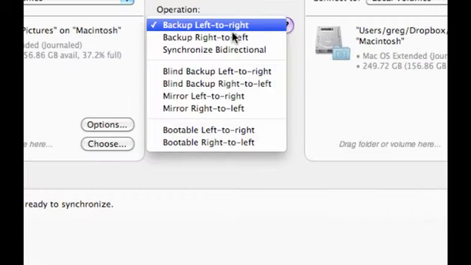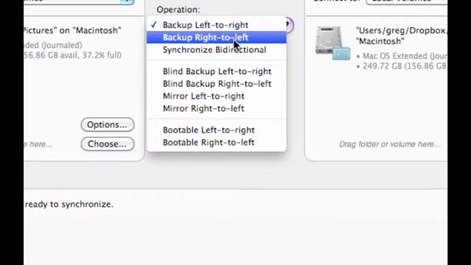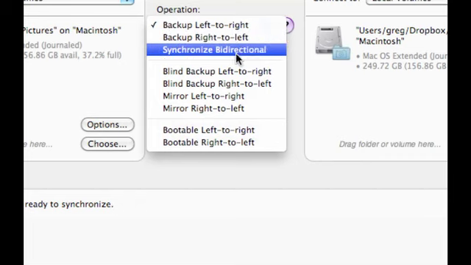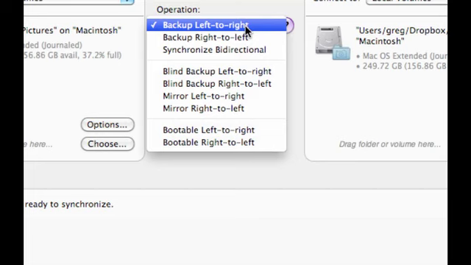You do have these options here. You can go from right to left. I recommend not doing that unless you definitely want to restore everything from your Dropbox or wherever you're backing up to online back to your local computer. You can also synchronize bidirectionally. That means that if I delete something on the left-hand side or modify a document on the left-hand side, it's also going to make sure that that document is synced to the target on the right-hand side and vice versa. But just for a simple setup and for what we're trying to do, just leave it left to right.